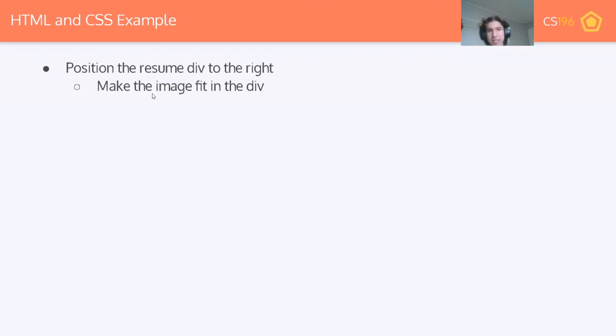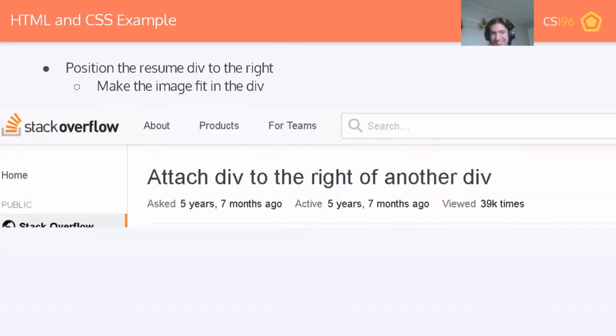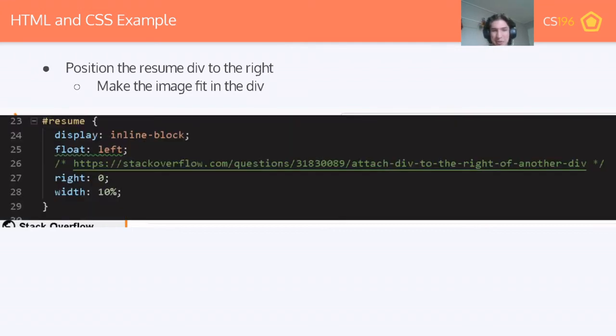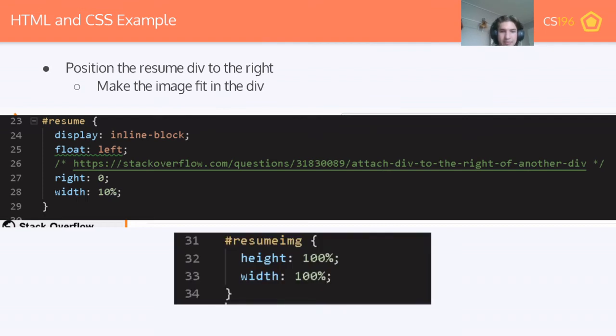Finally, we'll position the resume div to the right and make the image fit in the div. Any ideas? How should we do this? We have a div to the left, and we want a div to the right. Same Stack Overflow post as always. So copy and paste the code from the same Stack Overflow. Additionally, we'll have these two things here, right 0, which means push this all the way against the right, and then width 10%. I felt like 10% was a good number.